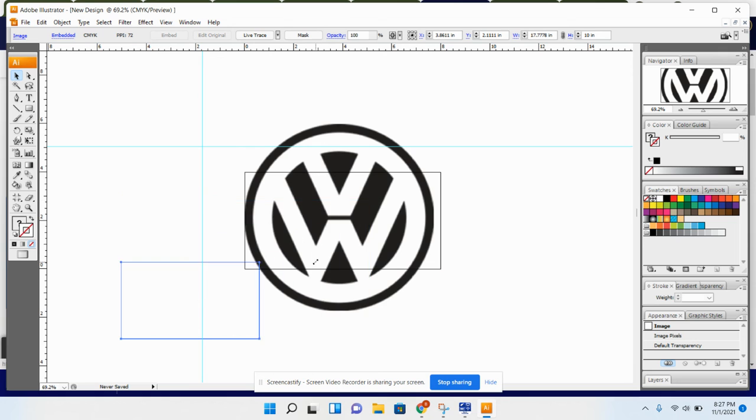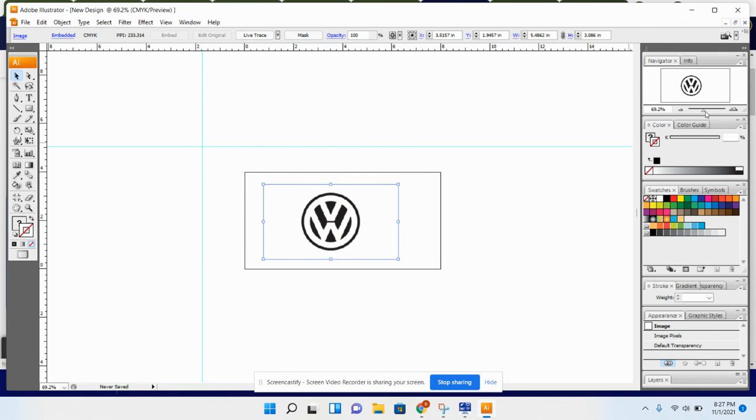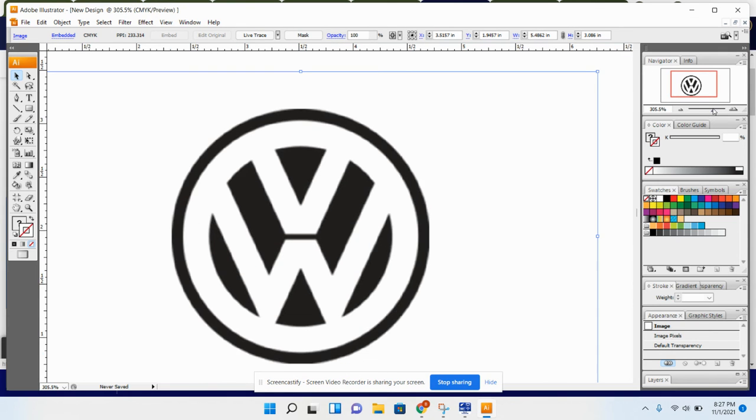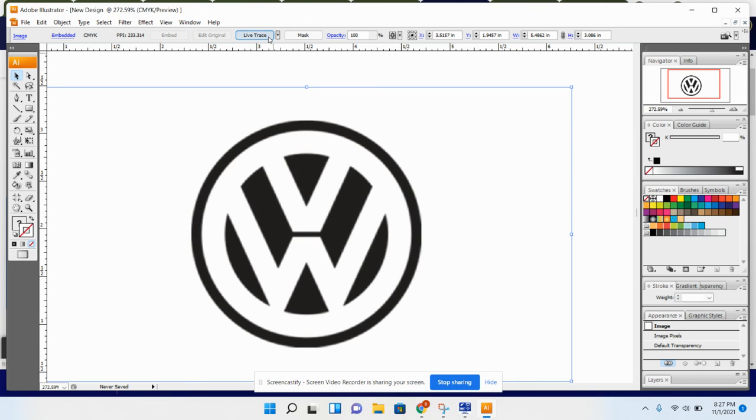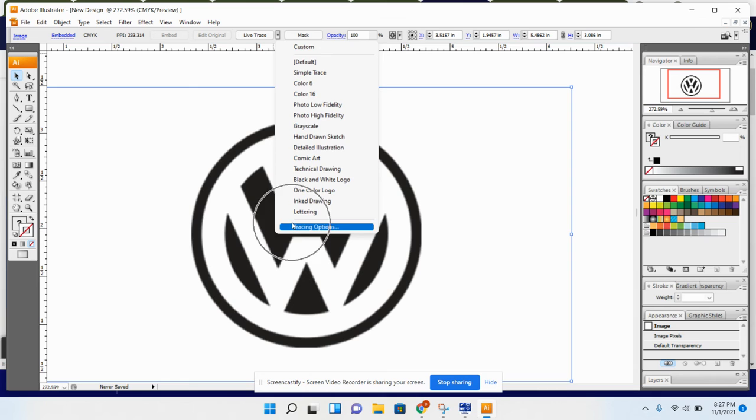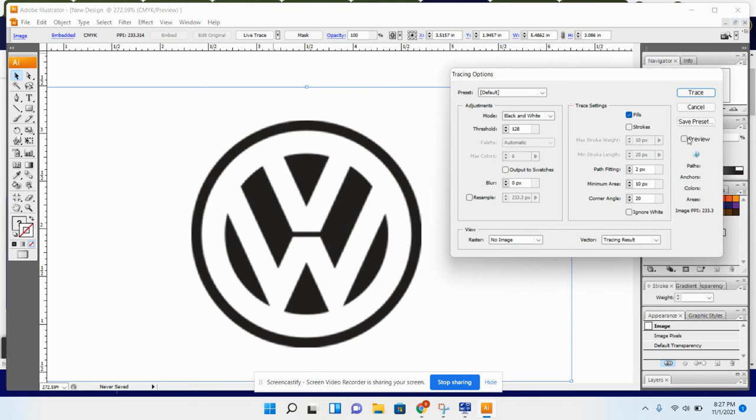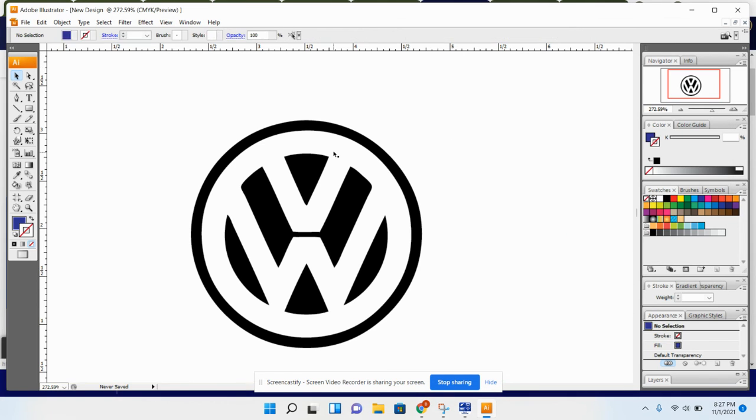Again, scaling it down, holding shift, zooming in, see how it's pixelated. I'm going to go up here, click live trace, the arrow, tracing options, preview, and now I have a nice template to work with. I like how that looks. I'm not going to change any settings. I click trace. Great, this is still one entity.